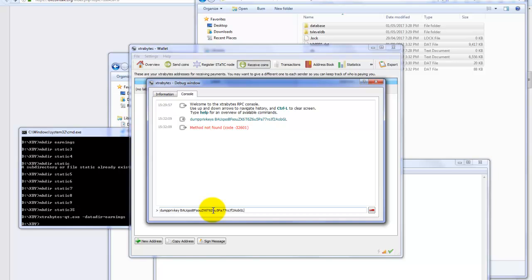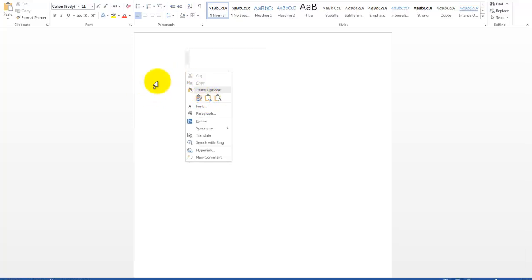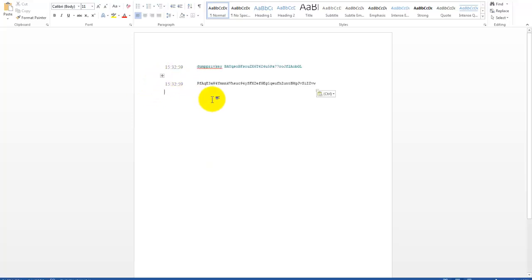Dump private key. There. You see, computers are smarter than people. Okay, so I've copied that. I now want to put this over here in a Word document, and I can print it. And you want to print this. Don't just save it on your computer, okay?